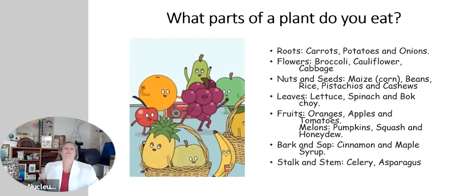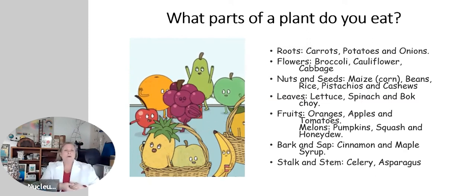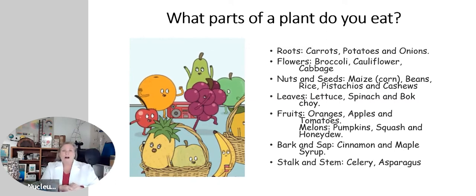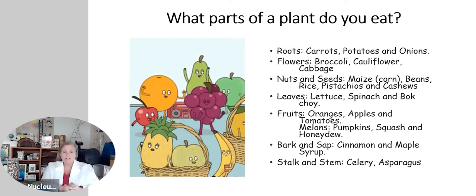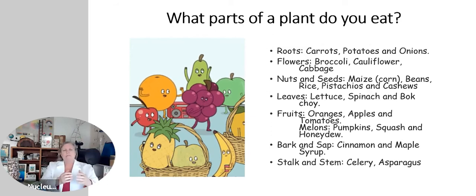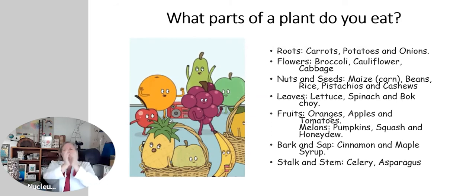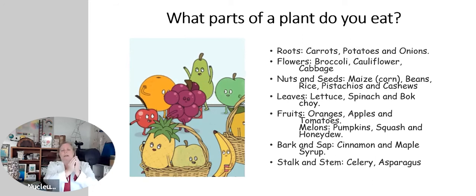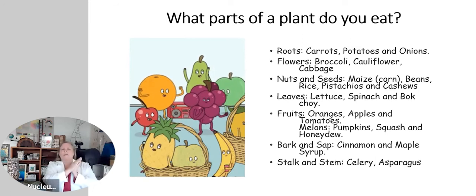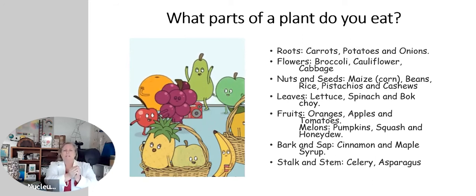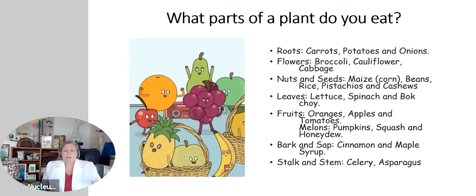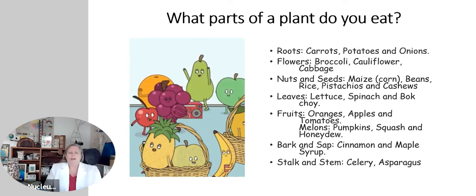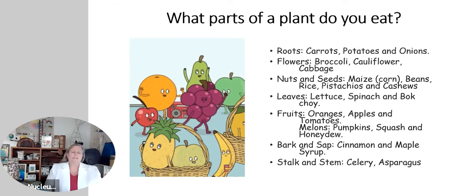Okay, all of those are examples of roots. And flowers, we've got broccoli, cauliflower, and cabbage. We've got nuts and seeds. And the nuts and seeds, nuts are just a hard covering with one seed on the inside. And those are things like corn, beans, rice, pistachios, cashews, all those kinds of nuts. So those are the nuts and seeds.